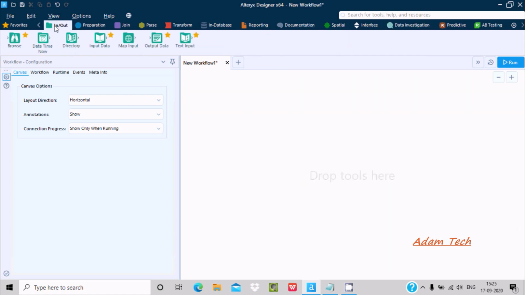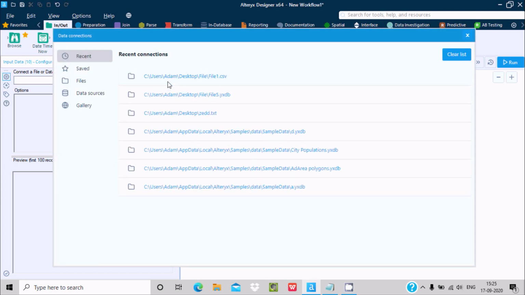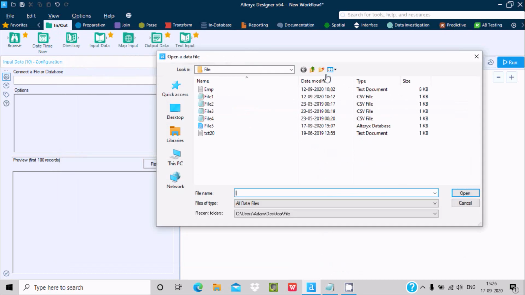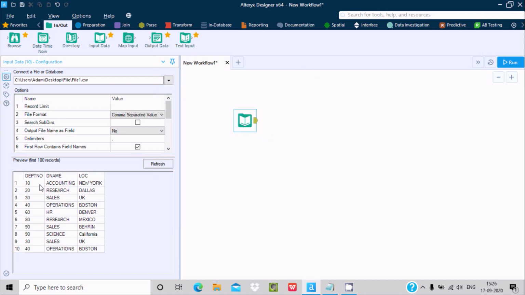Here I click on the In/Out tab, and I'm going to drag the Input Data tool, so you can connect with a file or database. Let's click on this drop down. Now you can connect with a data source like Microsoft SQL Server, Oracle, and many more. And for files, click on this. Here click on the files. Here I'm going to use file 1. Now these are the records inside file 1.